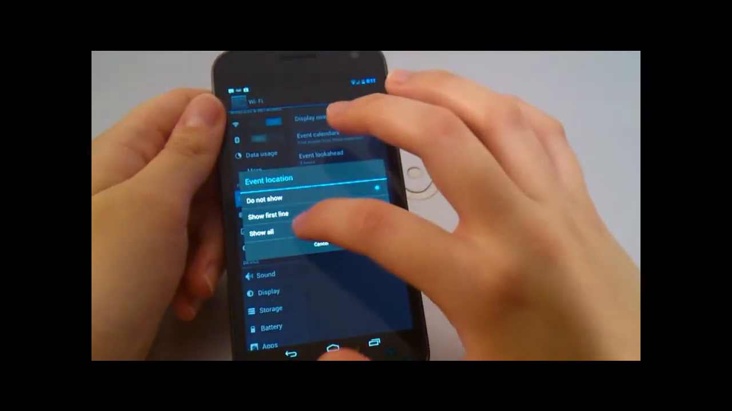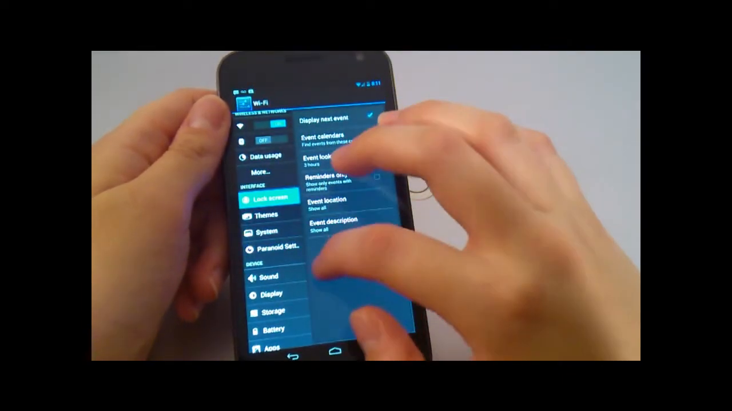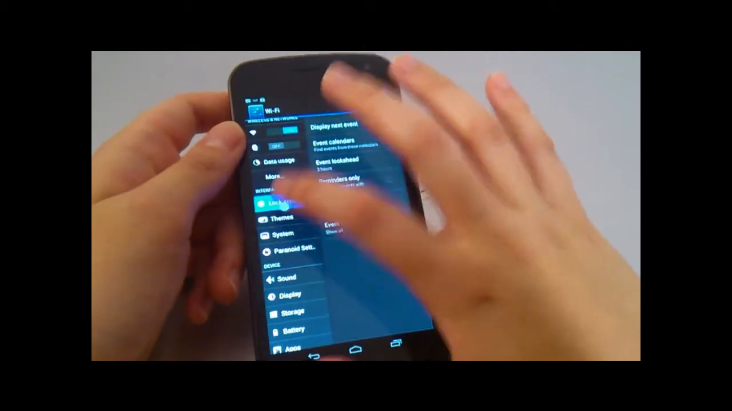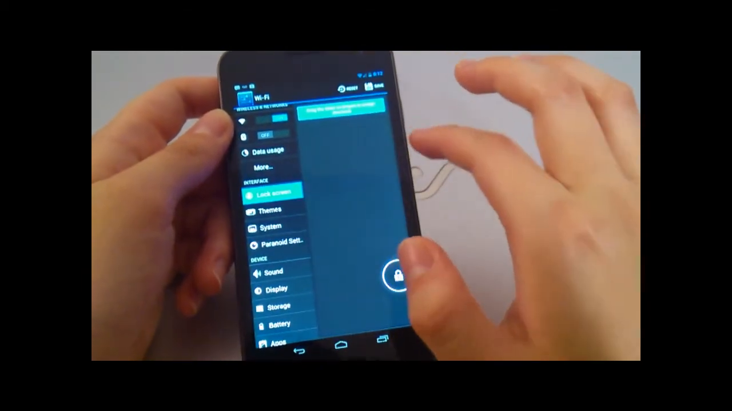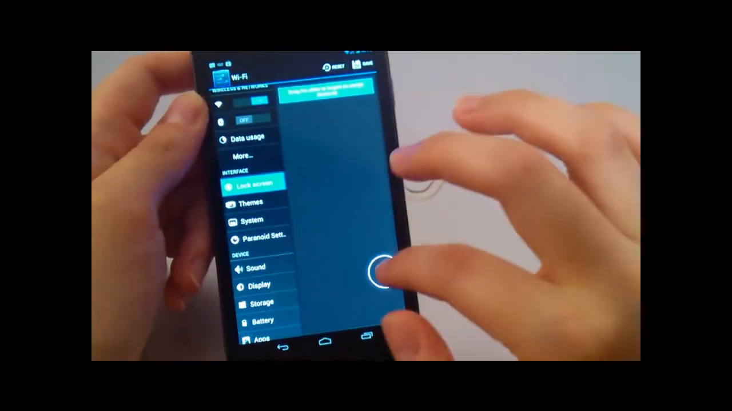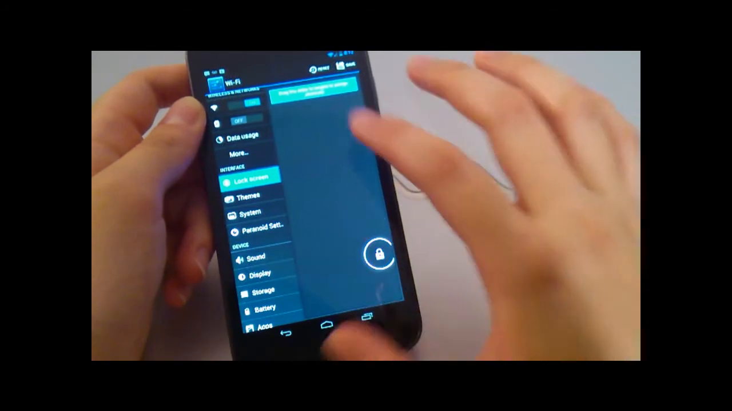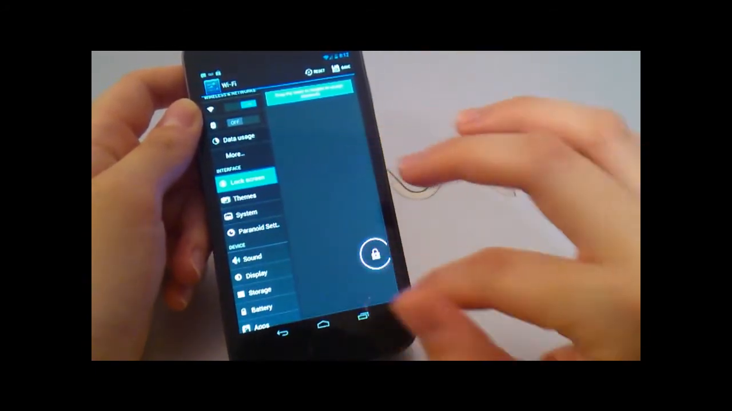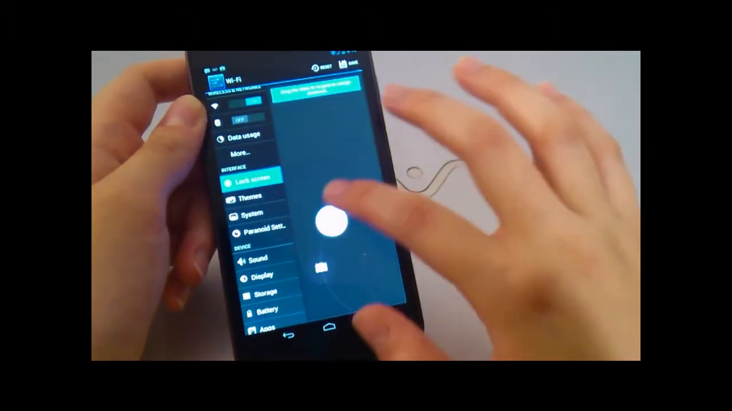Yep. Yeah, let's show it all. There's nothing on my lock screen anyways. Alright, and then slider shortcuts. Oh, this is pretty cool. Although the positioning of this, I don't know, I think it's kind of off.